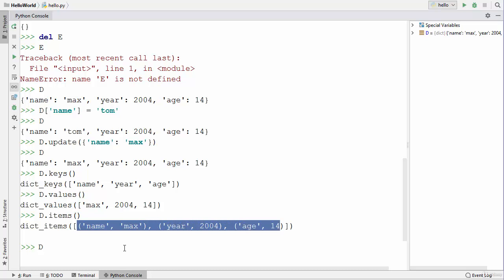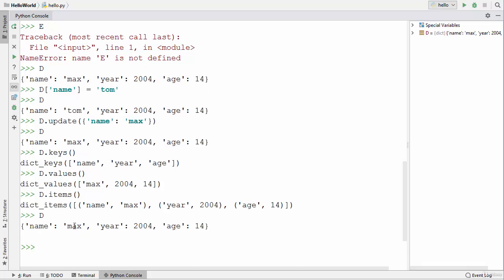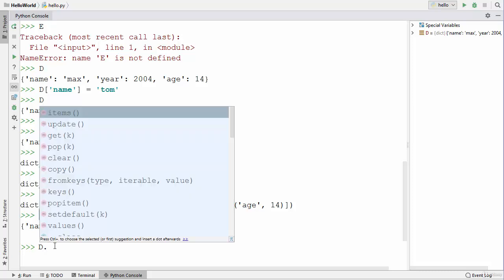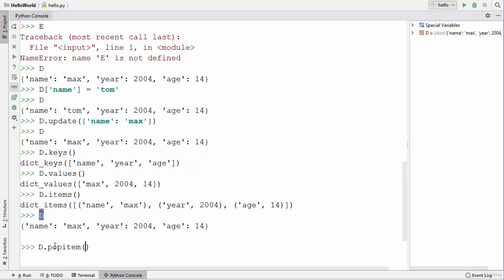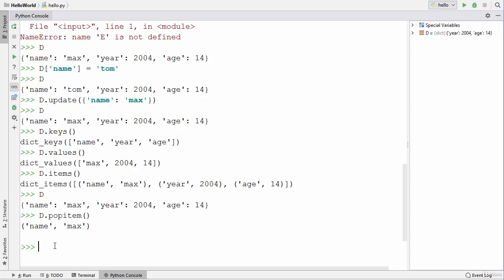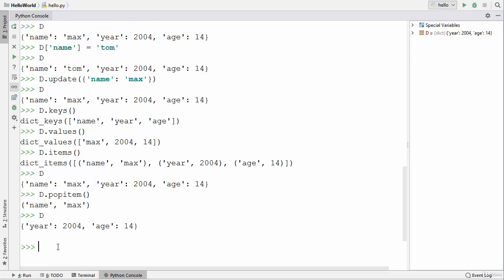Now the last function I want to show here is, let me list out the content of the dictionary first of all. There is one more function which you can use here which is popitem, and you don't need to give any argument with this popitem. When you press enter, it's going to remove the last key value pair which you have added or updated. So here we have updated this name key value pair, that's why this is removed. And now when you try to see the content of the dictionary, this name key value pair is removed.